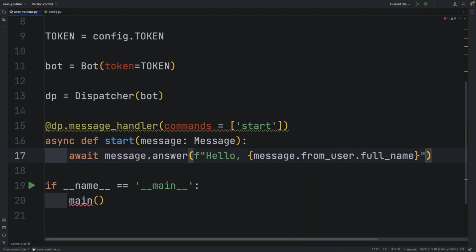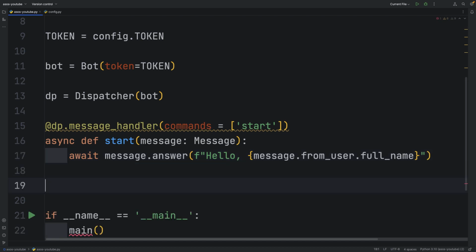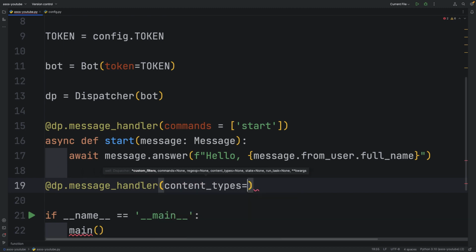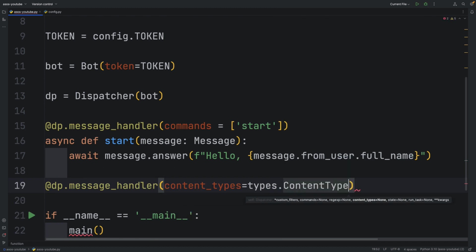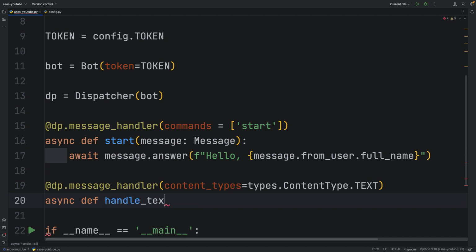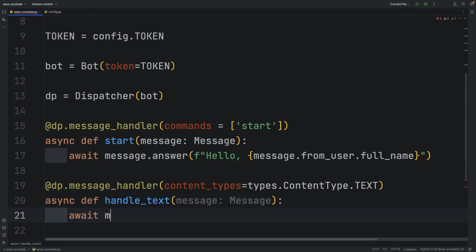Next, we'll handle text messages by specifying inside our message handler that the content type should be set to text. Also, we need to define our function, which we will name handleText. In this function, we'll simply use message answer to send back the same message text that the user has sent.